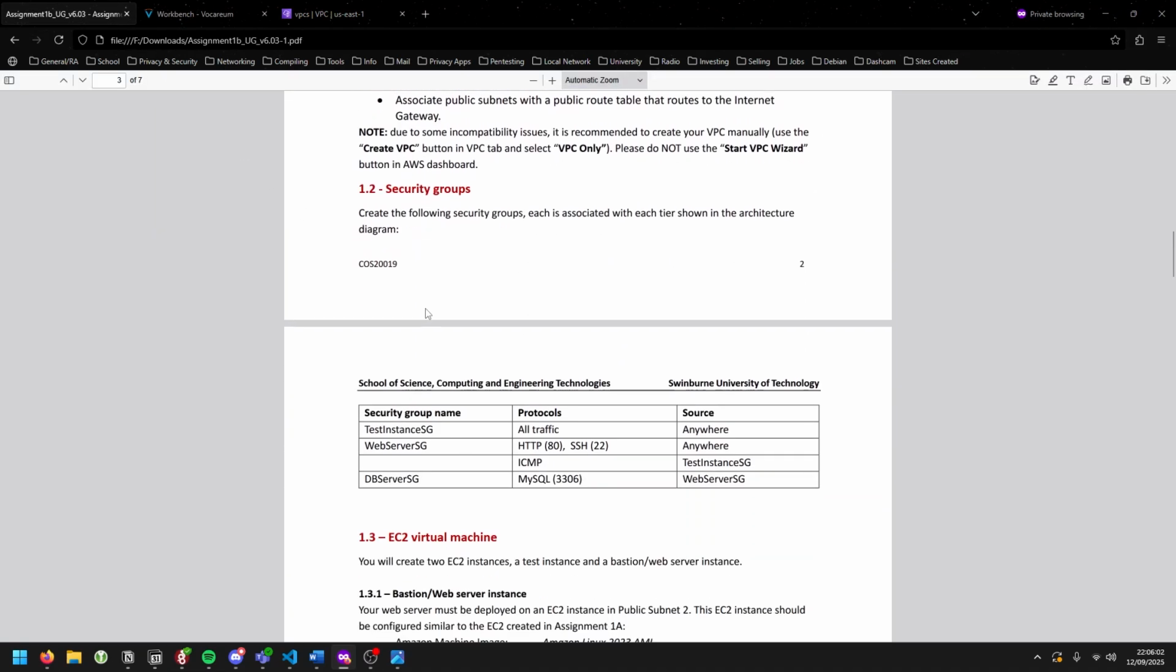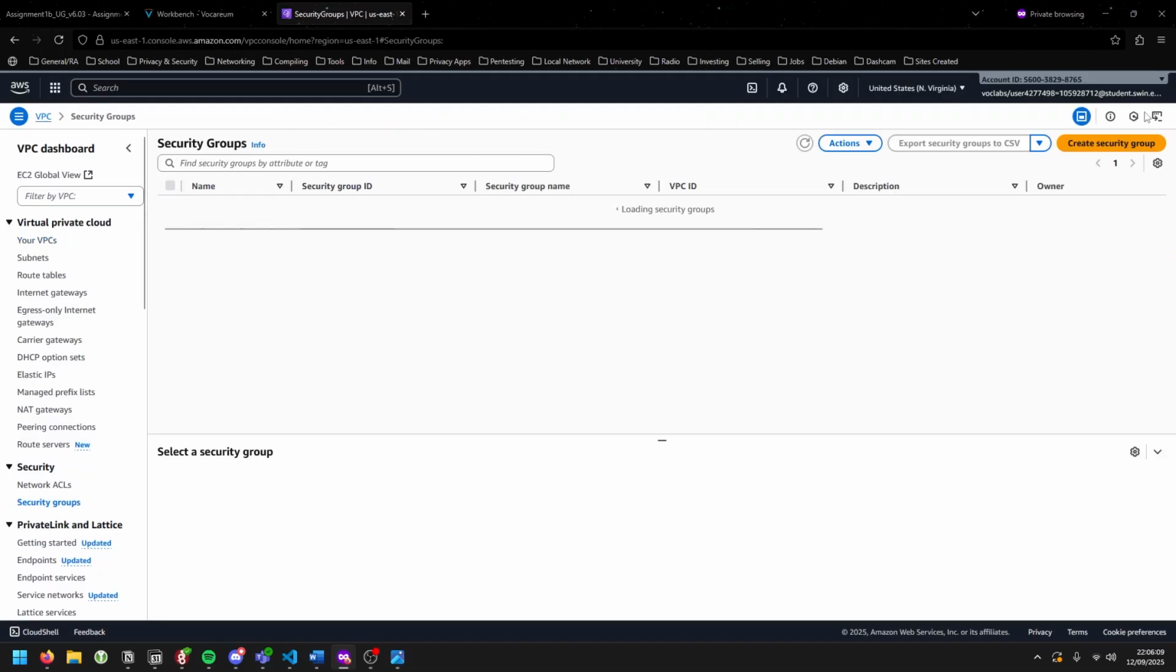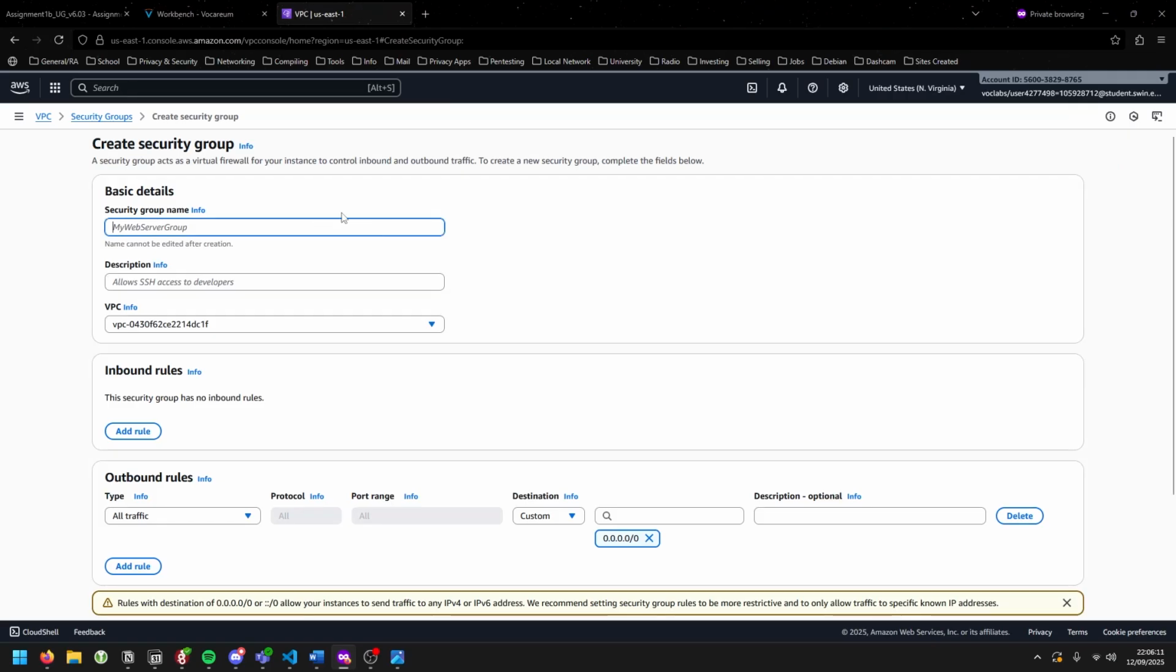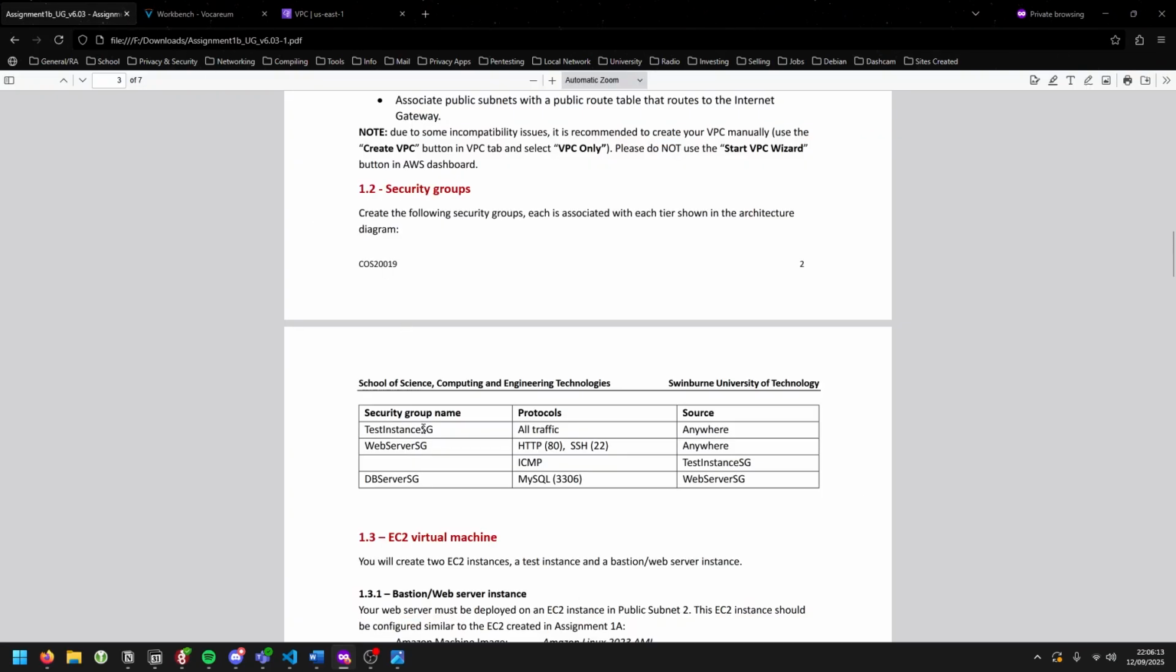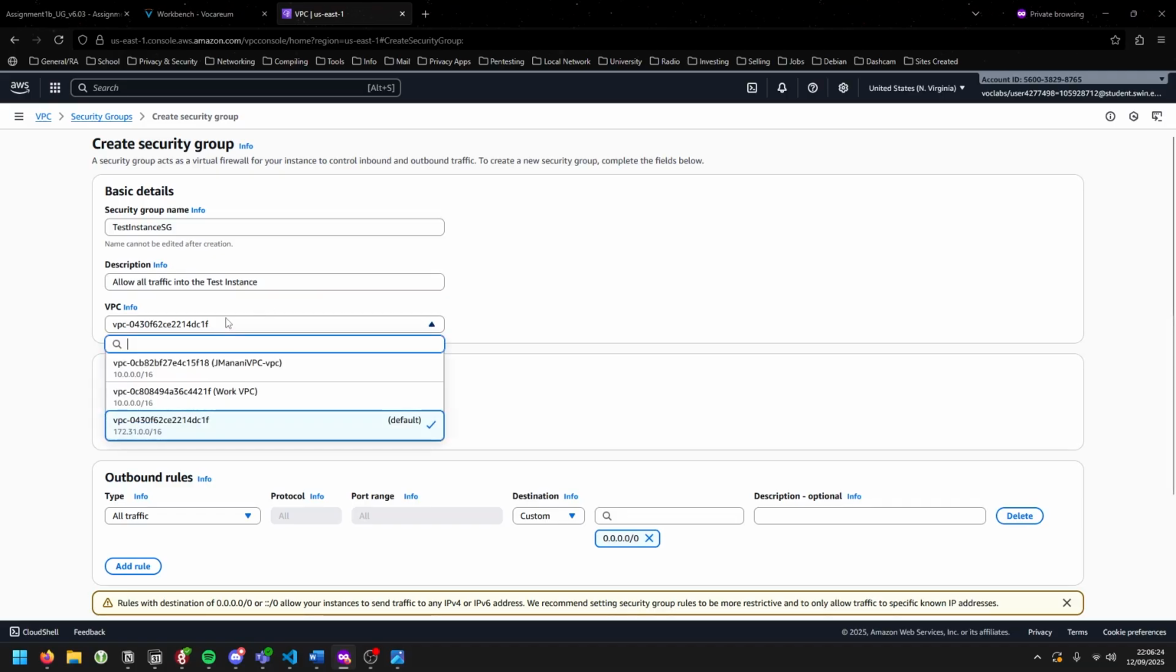Second step is to create these security groups. So I'm going to go into security groups on the left, and we're going to make the first one. This one is called test instance SG. That's the first one. We need a description for these. So what I'm going to say is allow all traffic into the test instance for the VPC.